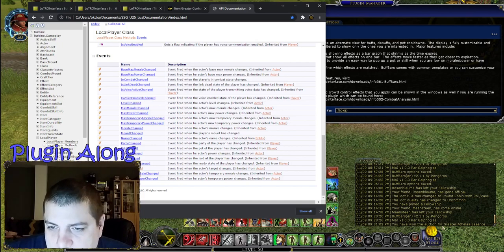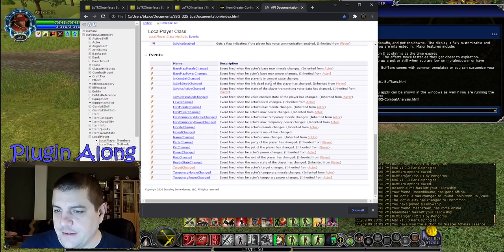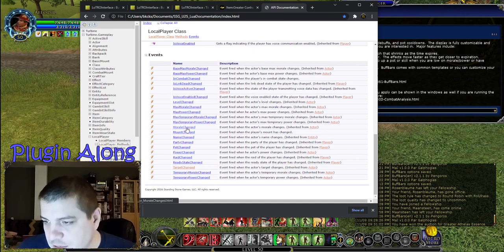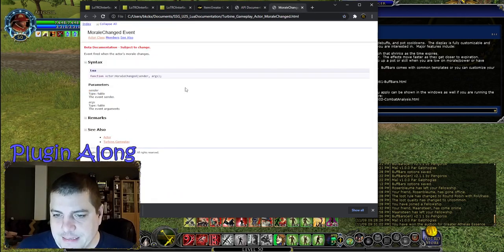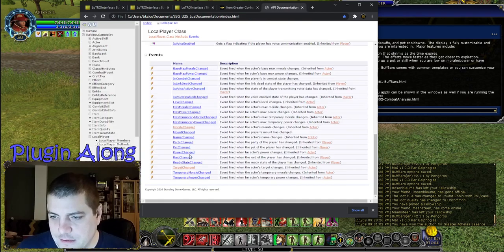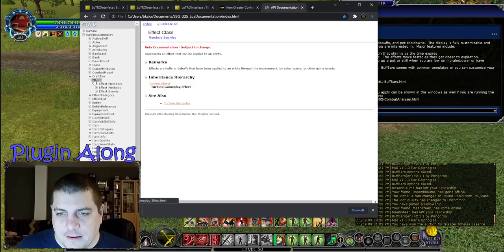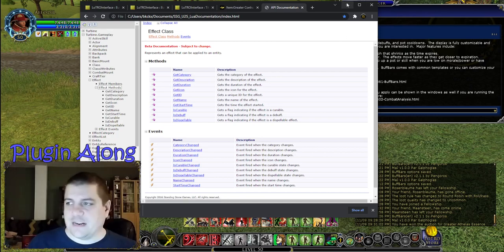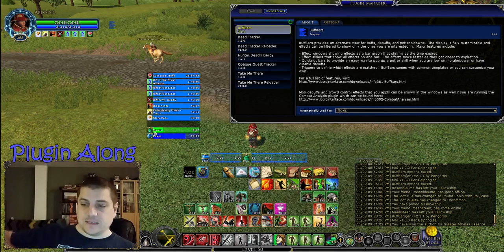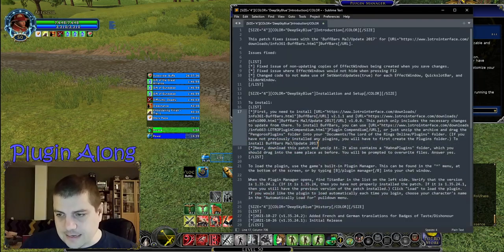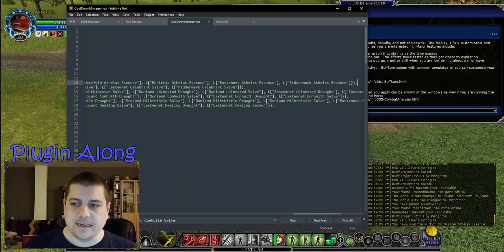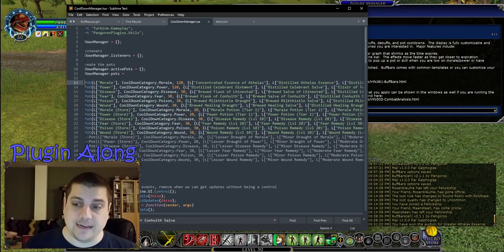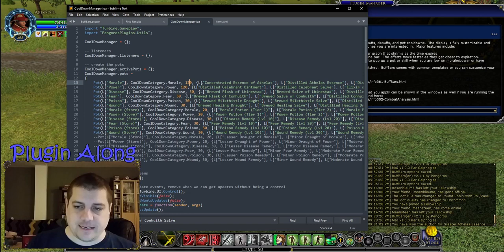All right. We have a variety of events with the local player. Morale changed, sure, but probably not how. Now the effect, it could be an effect. I will grant that. Anyhow, I think that's really interesting. So I see what you're saying. I see that adding them is a matter of finding the name of every potion linked to that specific cooldown and adding it to this array here.